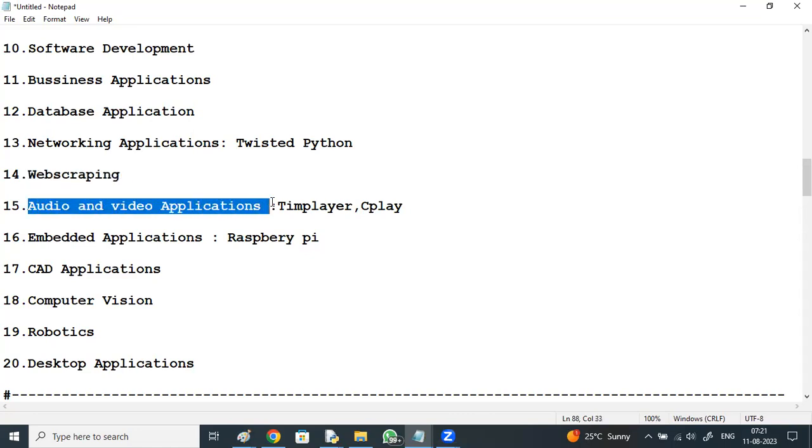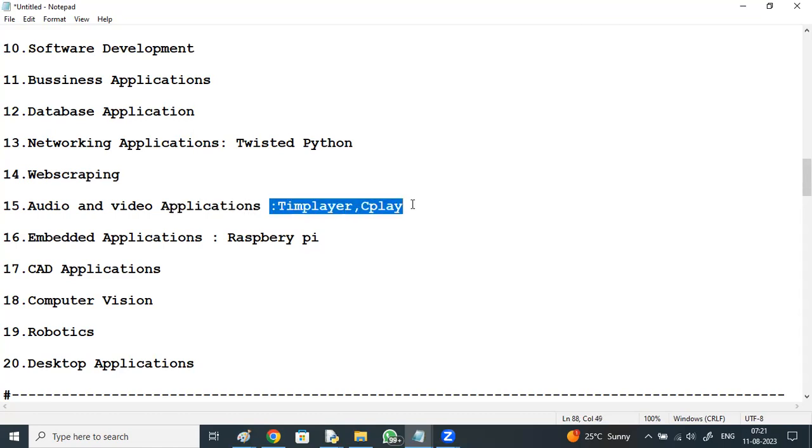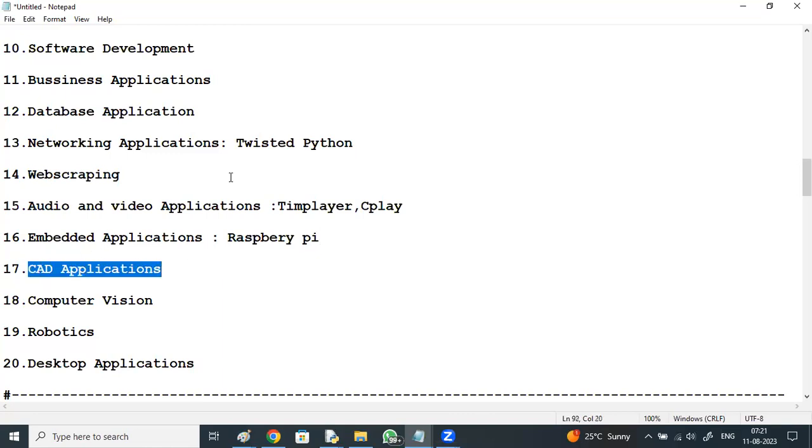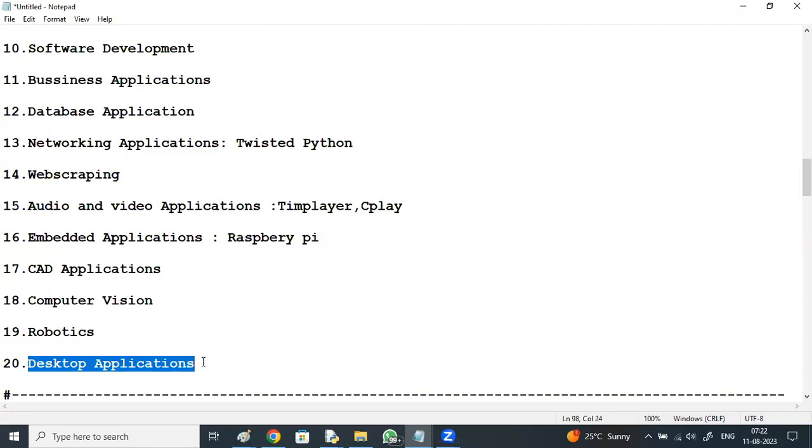Audio and video applications: we have things like Team Player and C Play. Embedded applications, for example Raspberry Pi, are embedded applications which use Python scripts. CAD or 3D CAD applications, yes, we use Python. Computer vision for face detection, color detection, and object detection, we prefer Python. Robotics with Python, and desktop applications creation with Python, so single-user console applications.